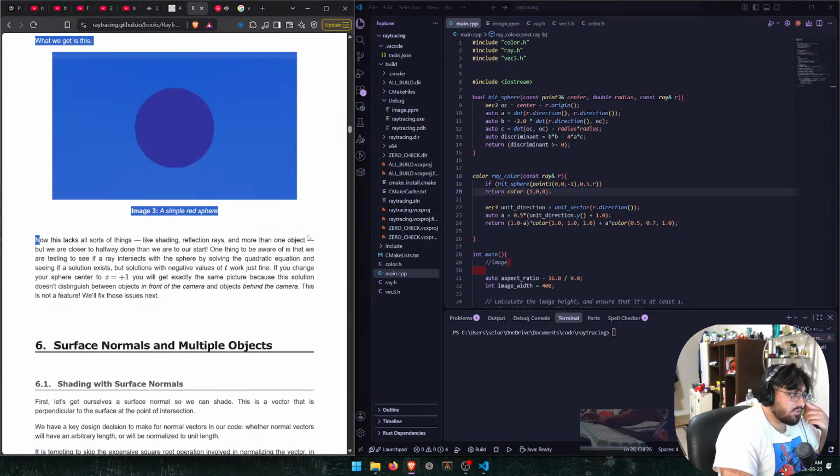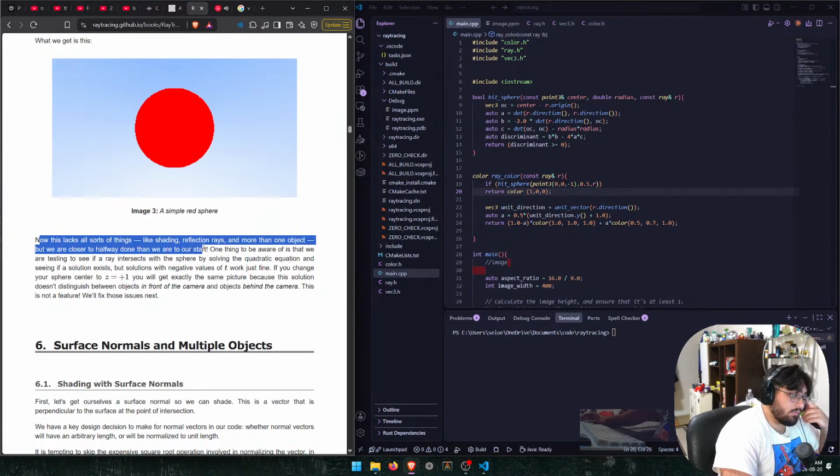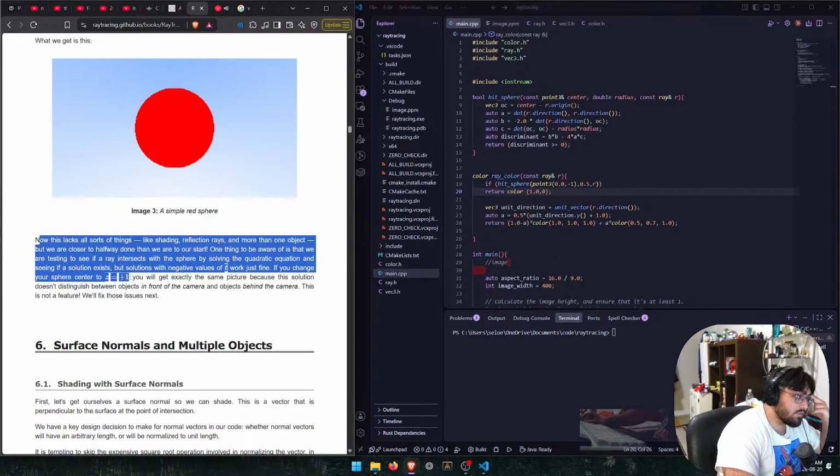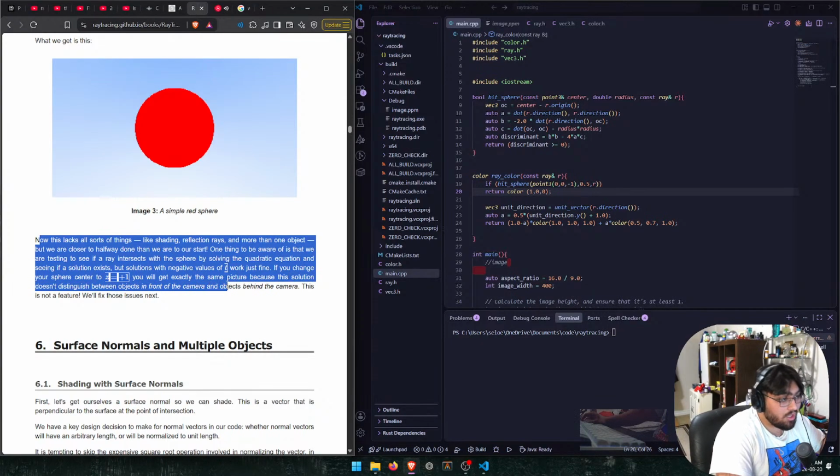Like shading, reflections, rays, more than one object. We're closer to halfway done than we are to our start. One thing to be aware of is that we are testing to see if rays intersect with the sphere by solving the quadratic equation and seeing if a solution exists, but solutions with negative values of t work just fine. If you change your sphere center to z equals +1, you'll get exactly the same picture because the solution doesn't distinguish between objects in front of the camera and objects behind the camera. This is not a feature. We'll fix those next.